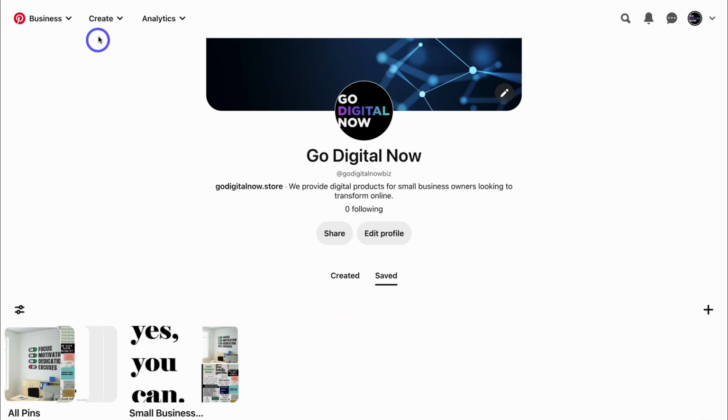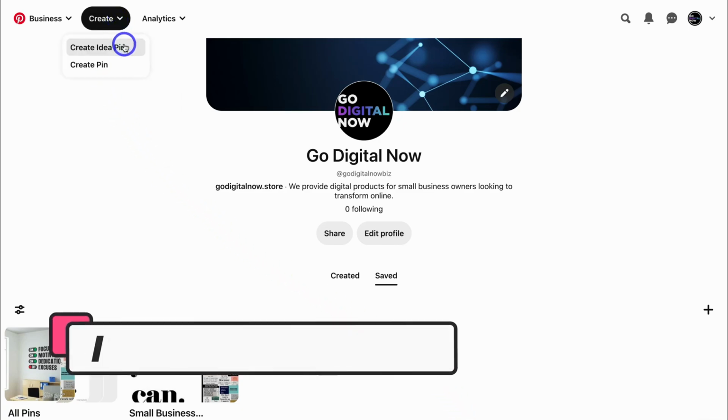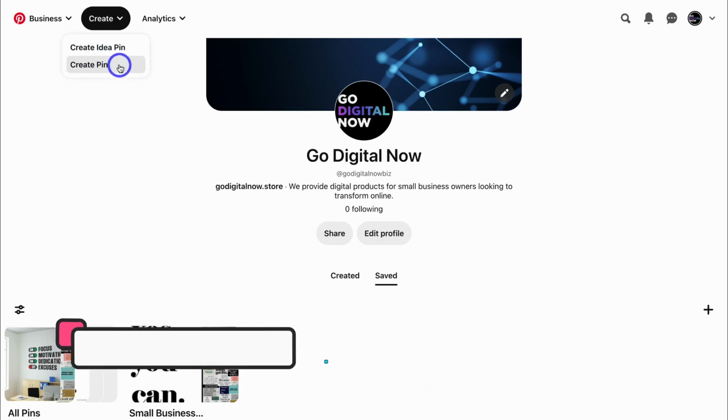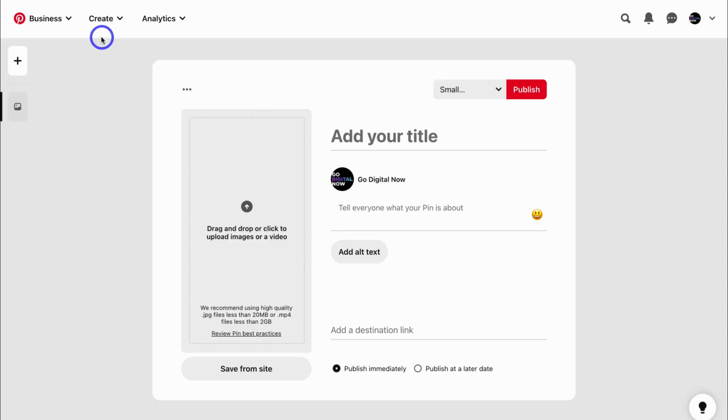Next, what we can do is navigate up to create. And we have two options. We can create an idea pin or we can create a normal pin. Now, if we click on create pin, that's going to allow us to create an image or video pin that also has a destination link that links to our website. So this type of pin is important for driving traffic to your website.